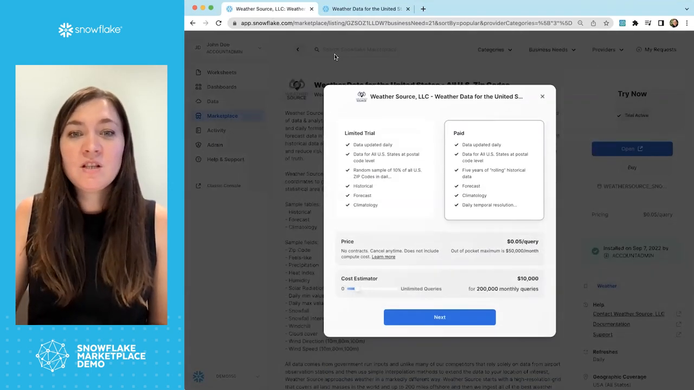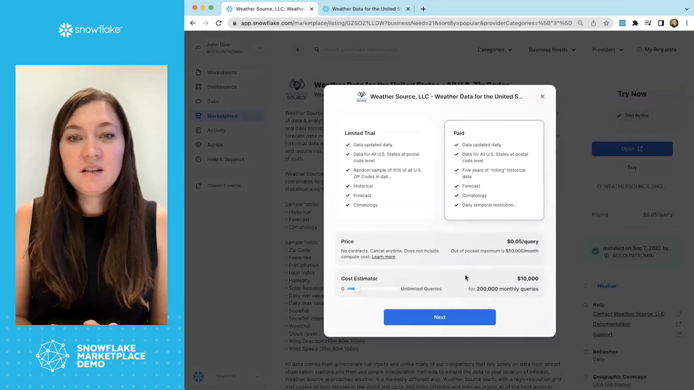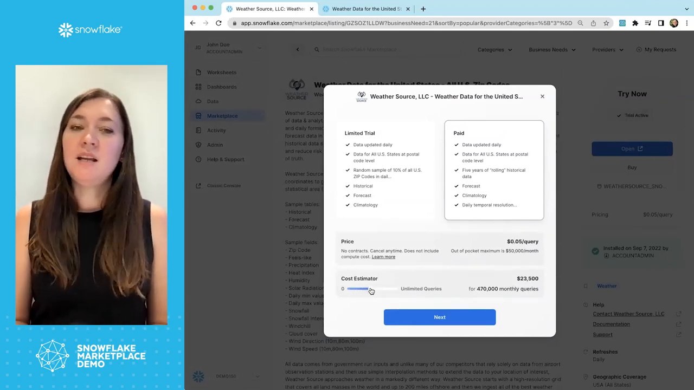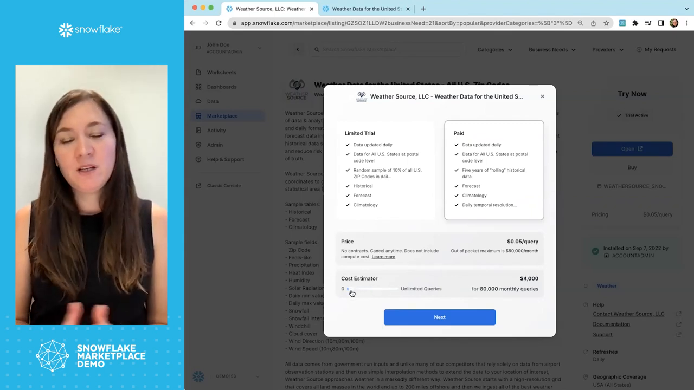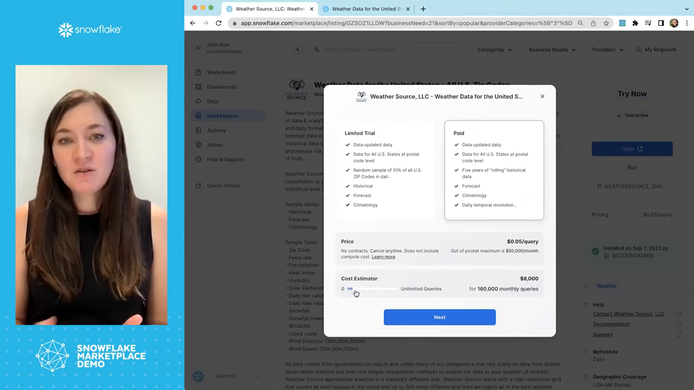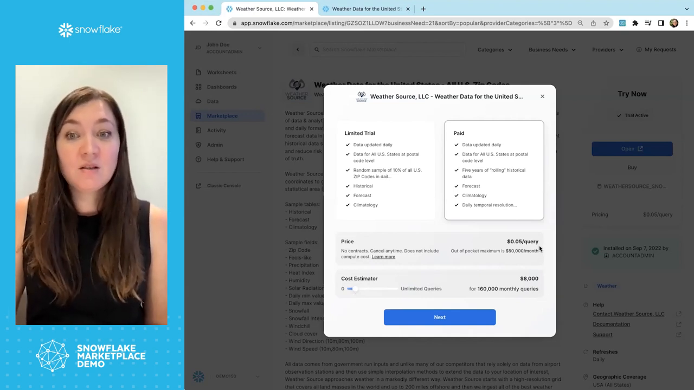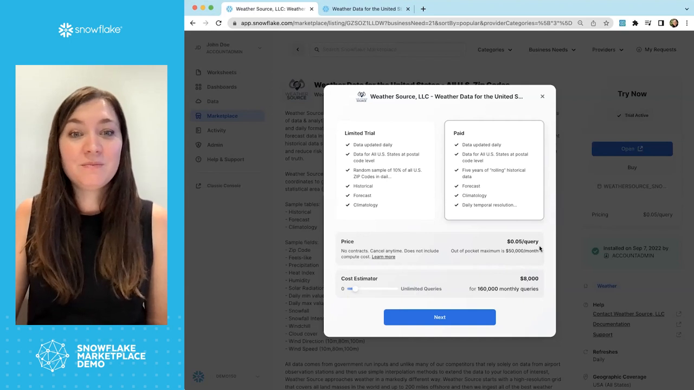We can jump back to the Marketplace tab now to purchase the full data set. The terms and usage-based pricing details are outlined here, including a cost estimator that allows us to check what our monthly cost for this data would be, depending on how many queries we expect to run. Just like Snowflake, products purchased directly on the Snowflake Marketplace are consumption-based, so we only pay for what we use.